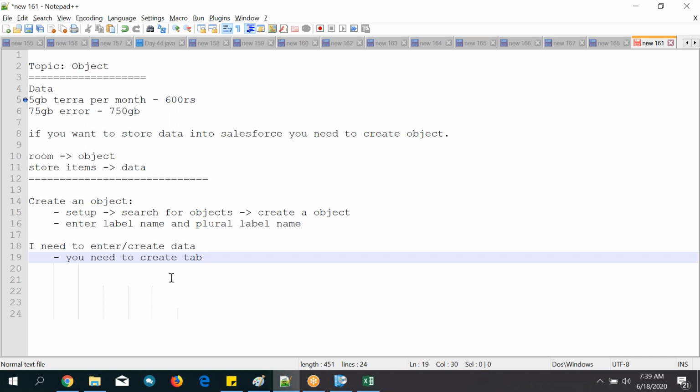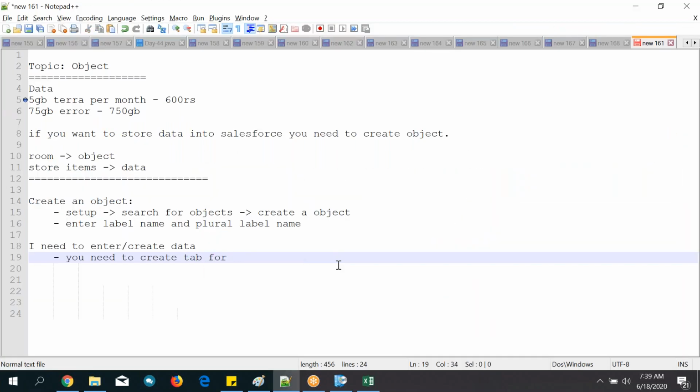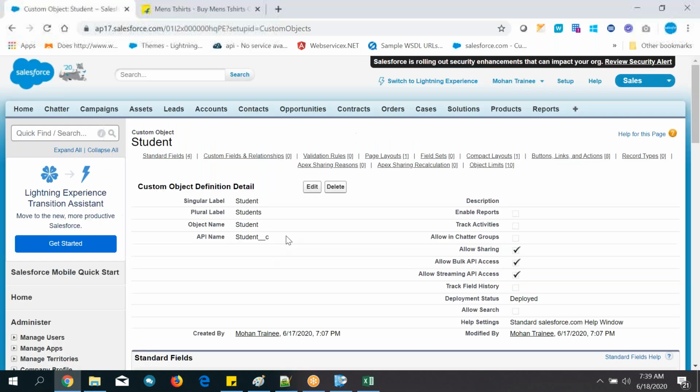This point you need to remember. If you want to create or enter data, you need to create a tab. Remember that point. So create a tab for that object. Now how to create a tab for this object? These are the tabs which are already given by Salesforce, generally we call them standard tabs. Like that we are going to create a tab right now.